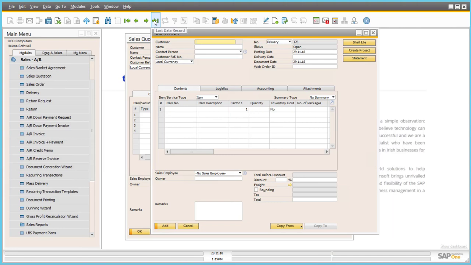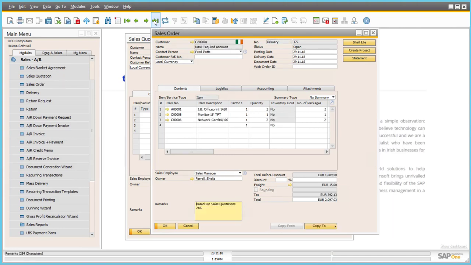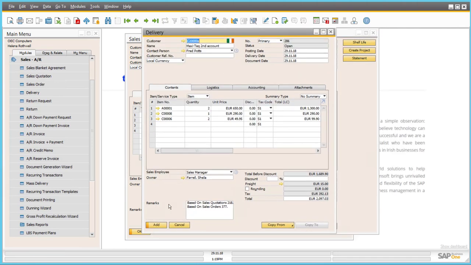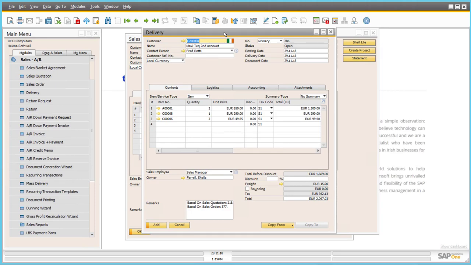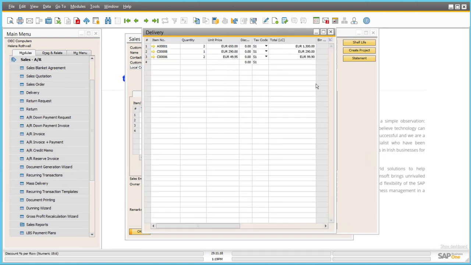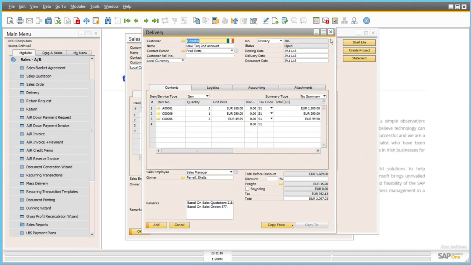So now we go to our previous order again, the last data record, and we can copy this directly through to a delivery docket this time. Now with any of these documents, we can click here on this grey area to see the entire screen. We can double click it again to reduce it back to its original size. And in this particular area, you can click this arrow to view them all like this, and click it again, this little blue arrow, to take it back down.